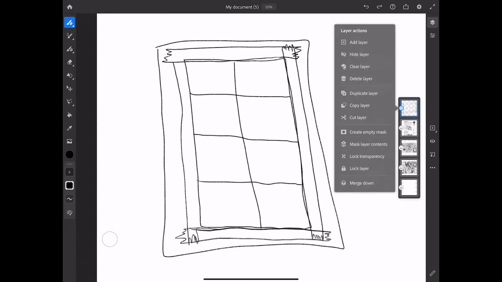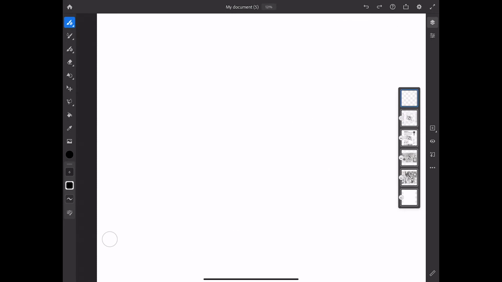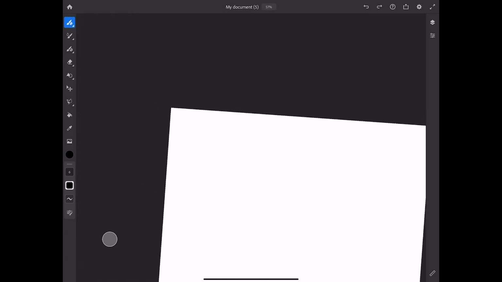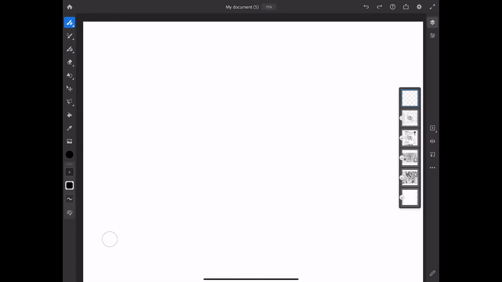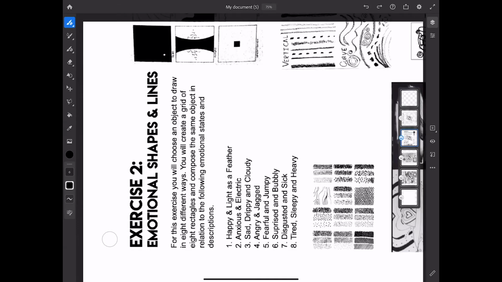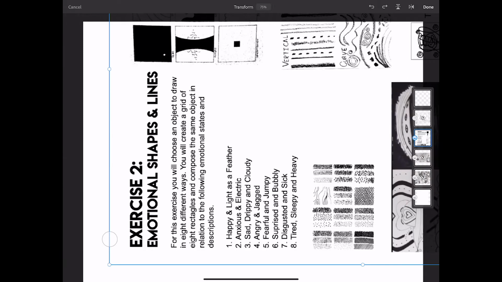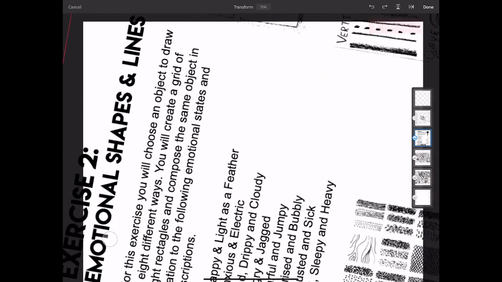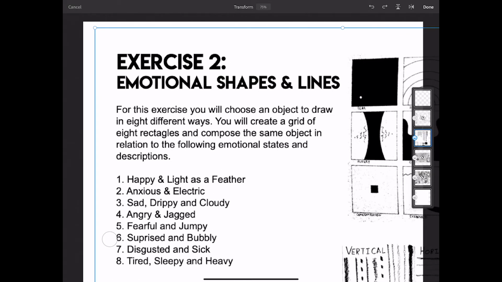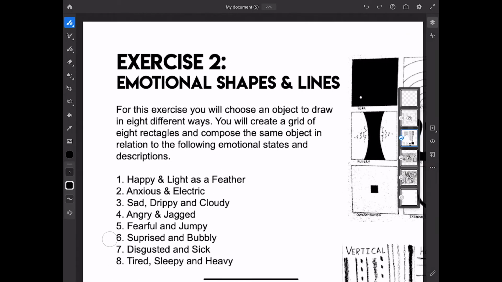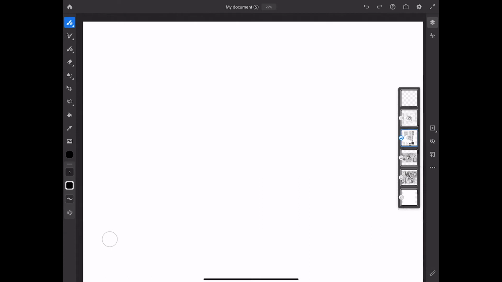So let me go ahead and shut that off and just start a new layer here. Okay, so let me just twist this around. It's easy for me to forget that I need to have this in a landscape. Okay, so happy and light as a feather. All right, so here's, let's say, my first cell.